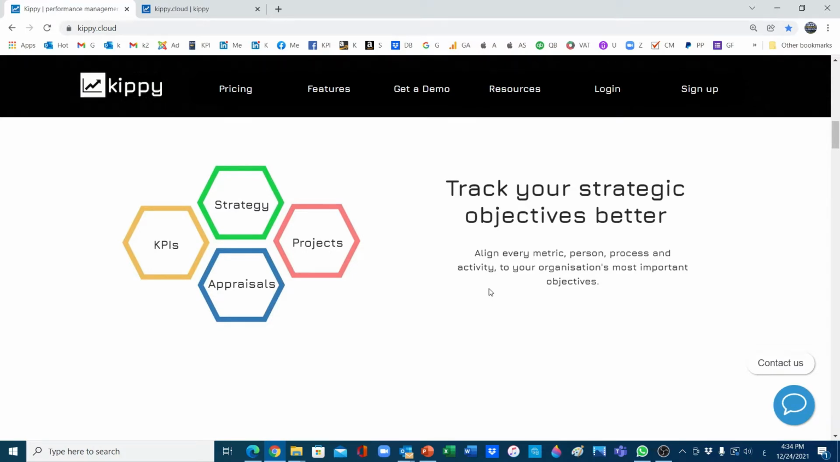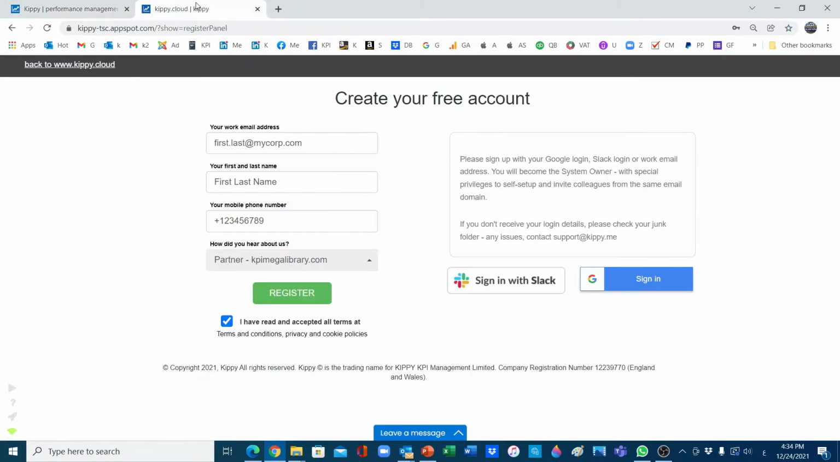First, you have to go to the main web page at Kippy.cloud, and then on the top right corner there is Sign Up. If you click on this one, you go straight to the sign up menu. You put in your work email. Hotmail, Gmail, and Yahoo emails will not work because this is not a corporation. We need the domain for your own company.